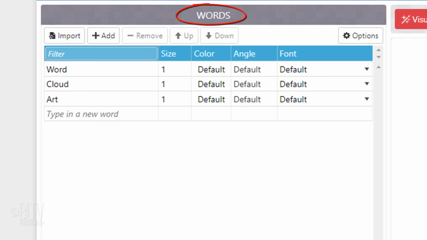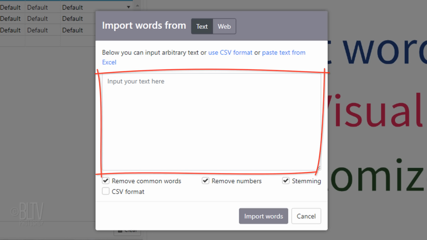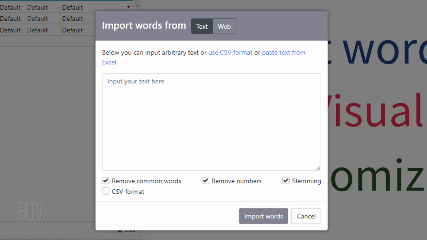Under the Words section, click the Import button. You can choose to type your text directly in this window or cut and paste your text into it. Or you can click the Web button, which will copy all the text from a particular website. If you are copying text from a website, however, I prefer to import the words using text. I'll show you how in a moment.